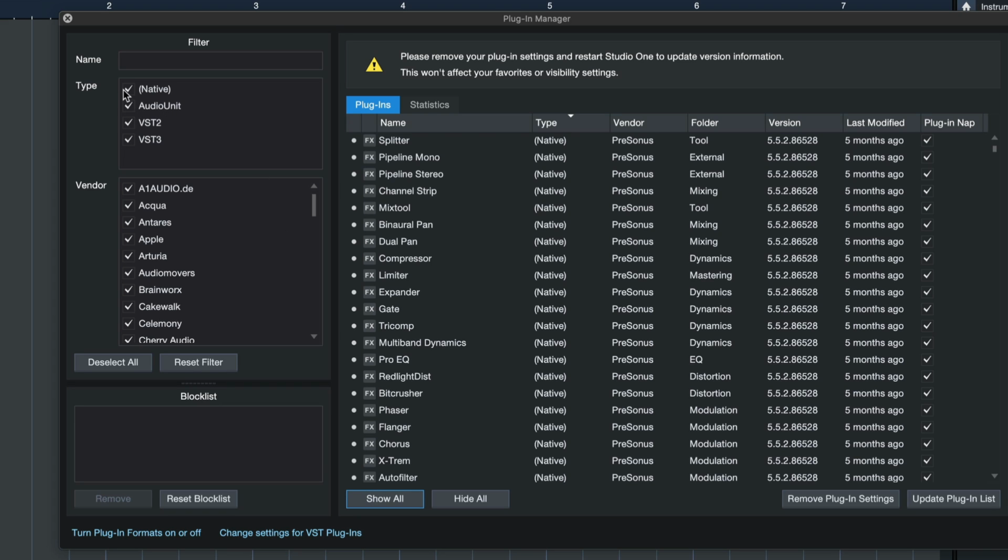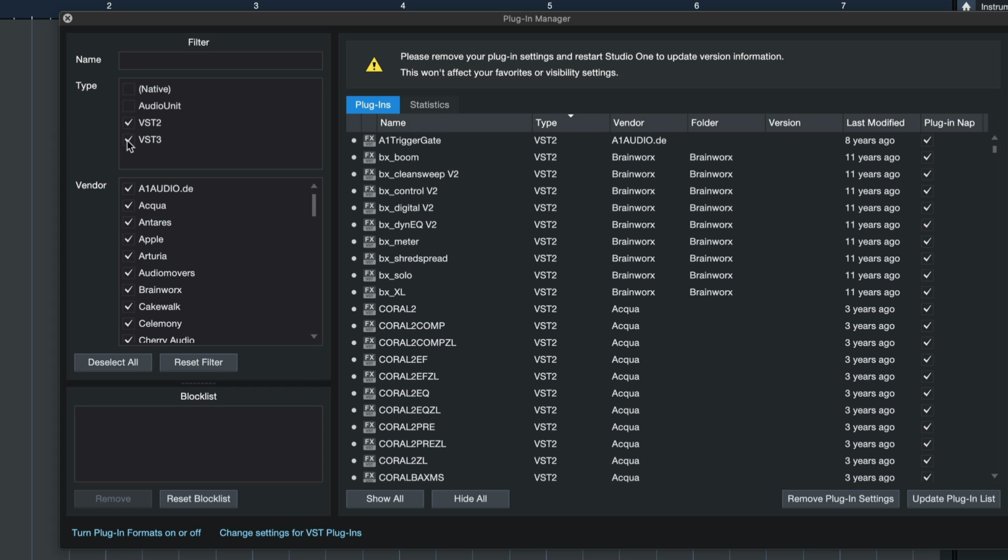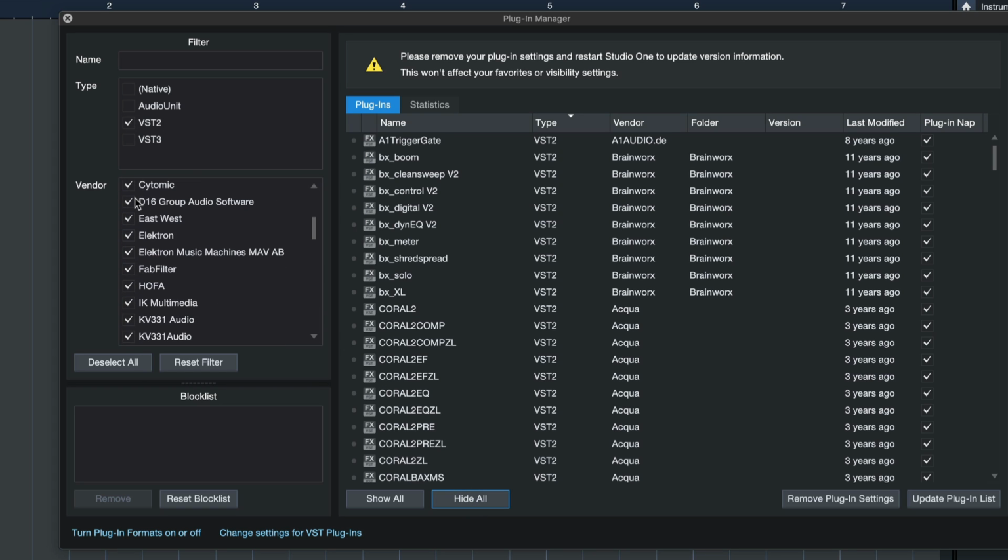But if you have VST2 and VST3 plugins both installed, you could just go ahead and hide all of the VST2 plugins altogether by selecting them in the filter and then hitting hide all. You can do this also more selectively on a vendor basis. And of course, this wouldn't remove the plugins entirely from your system.